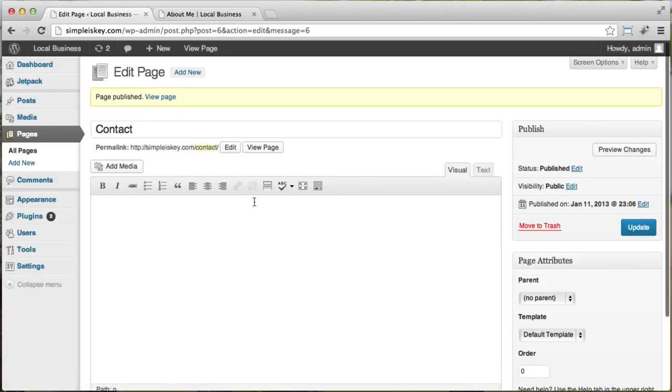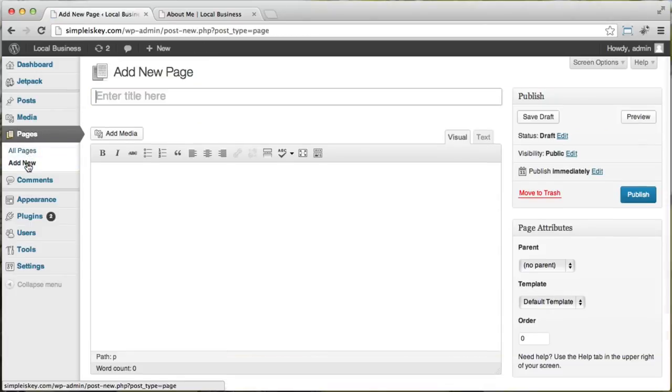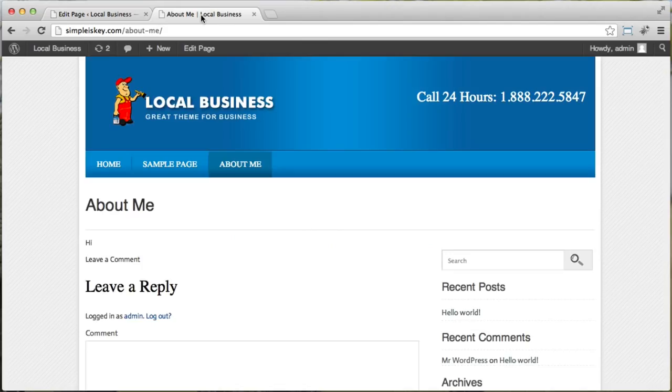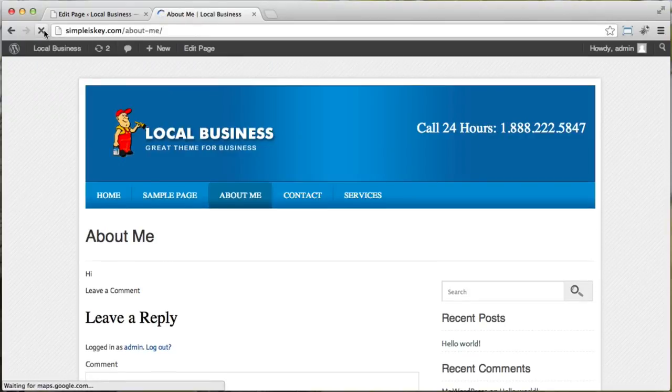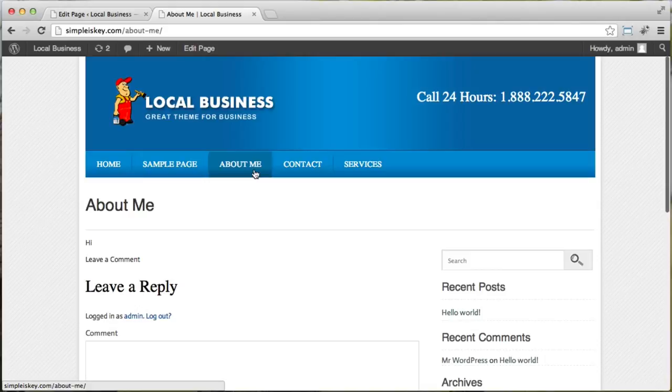All right, let's say I also want a services page. So I'll go to Pages again and click Add New. And type in Services. And we'll leave it blank for now. And we'll click Publish. All right, so if we refresh our website, we should see the About Me, the Contact, and the Services page, plus the sample page.